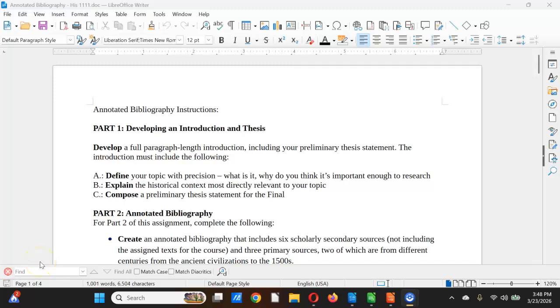So I tried going over the annotated bibliography instructions in class just a few minutes ago, and my computer did not want to share screen. So I'm making a video for you, and that way you'll also have it to refer to when you need it. We are entering week 10, which means the annotated bibliography is due this coming Monday. Not today, but this coming Monday.